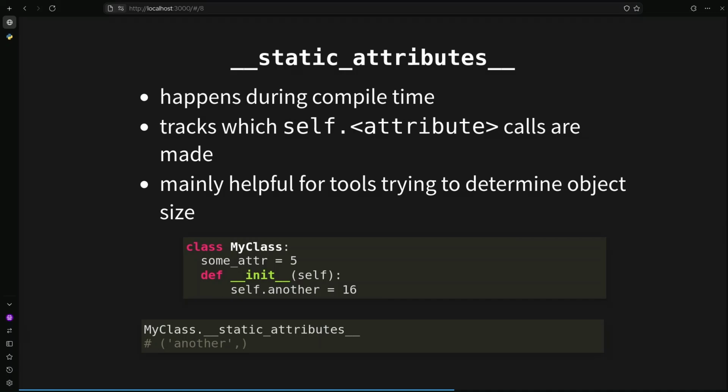And another small bonus thing here is the addition of __static_attributes__. So this actually happens during compilation time. And it tracks which attributes are being accessed from self within a class. In the example below, my class's static attributes only contains the attribute another and not sumAdder, because we never call self.sumAdder within this class. Now that's a really interesting thing here, because it actually goes down into the methods that are being defined within a class to figure out which attributes are being used. Now, most of us are likely never to really use this in any significant way, but for people implementing tools that need to determine an object size, this is going to be quite helpful. All right, there's many more new things that have been added within Python 3.13.